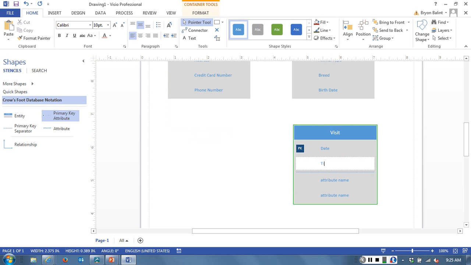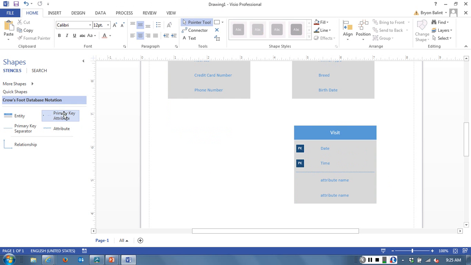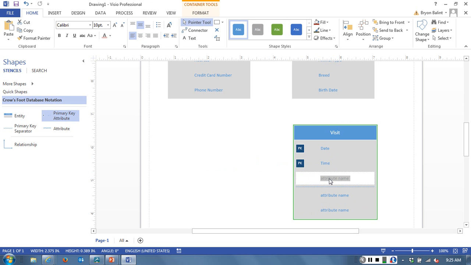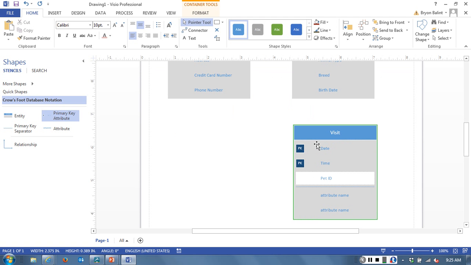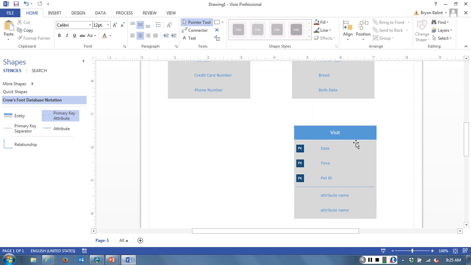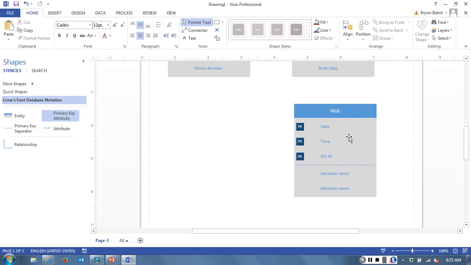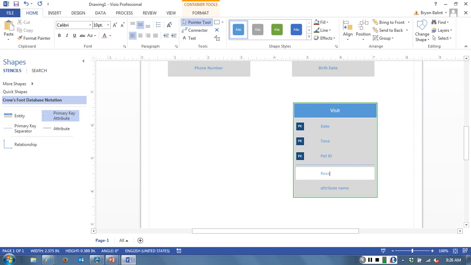So I'm going to have a date, a time, and then a pet number. Or let's see, what did I call it up here? A pet ID. Okay, so if I know those three things, then I will have enough information to know which visit I'm talking about. So what are some other things that we'll want to know about a visit? We probably want to know the reason for the visit, right? So some kind of open field for typing in some notes.